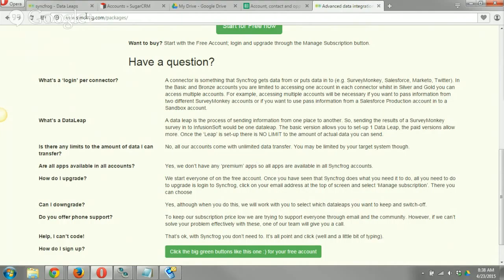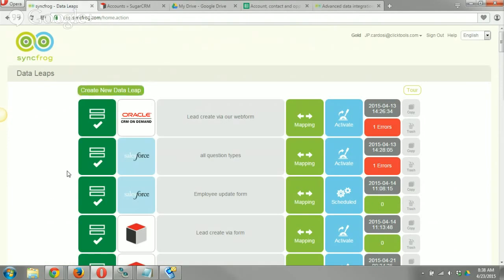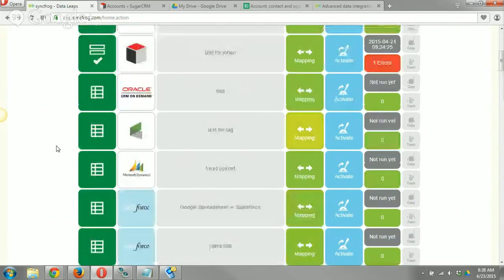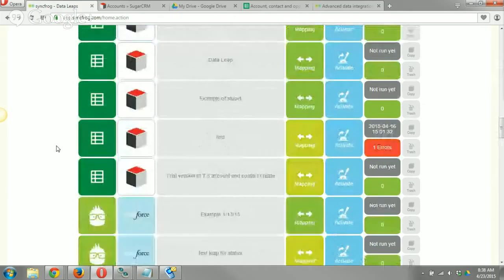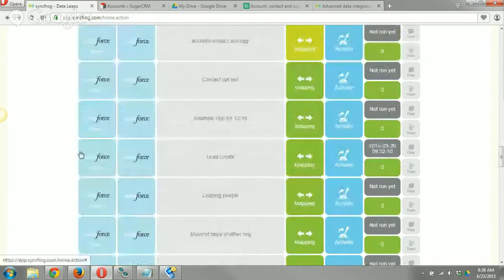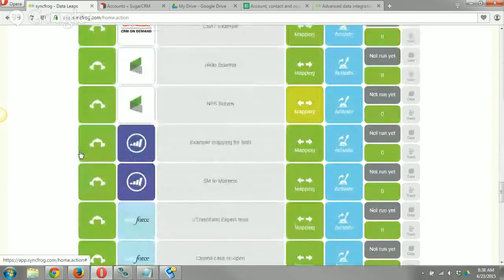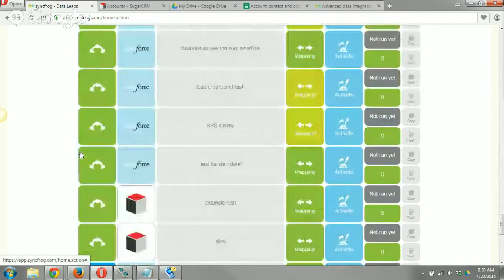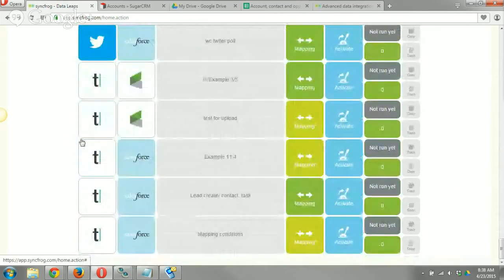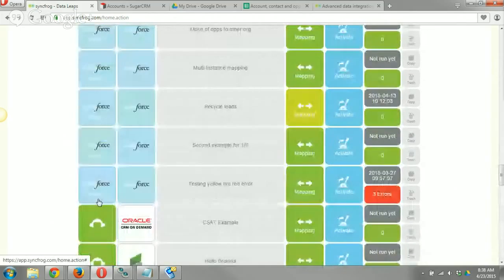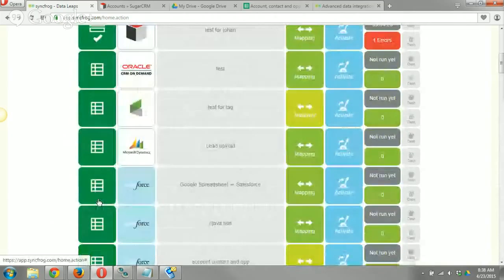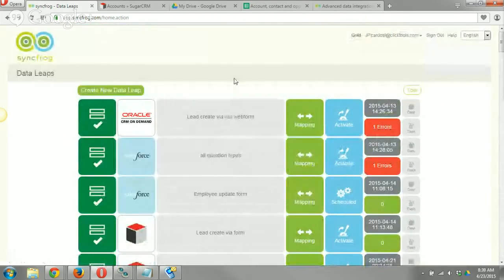All right, so let's go into Syncfrog and we'll create a data leap this morning. And I'm going to create a new data leap. And as you can see, I'm on a gold account, so I've got all sorts of test ones. There's a lot of Sugar ones in there, Litmus, a lot of Salesforce because we use Salesforce internally. So, here's some type forms, some tweets, lots of SurveyMonkey. So we've got lots of different leaps in here.